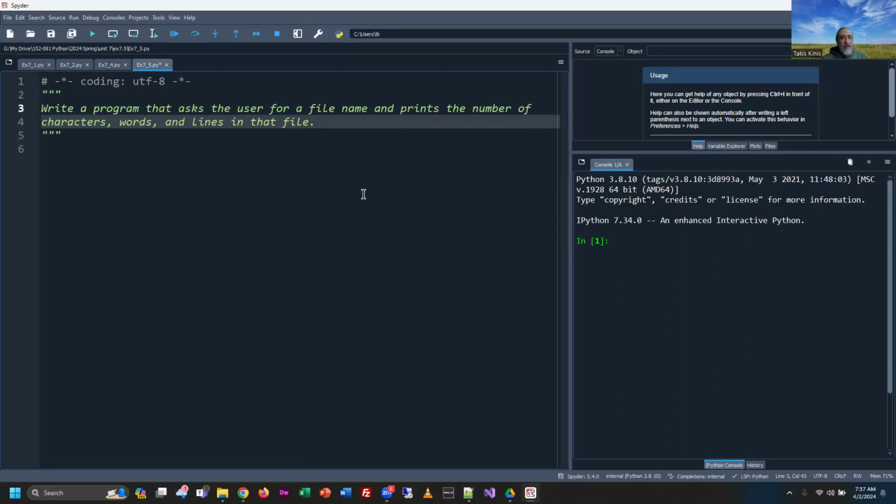The basic task is to write a program that asks the user for a file name and prints the number of characters, words, and lines in that file. Now, you can use literally any text file for this, but for simplicity, I'm going to be using one of those Beatles songs that I captured lyrics from off of Google some time ago. And you can do the same thing.